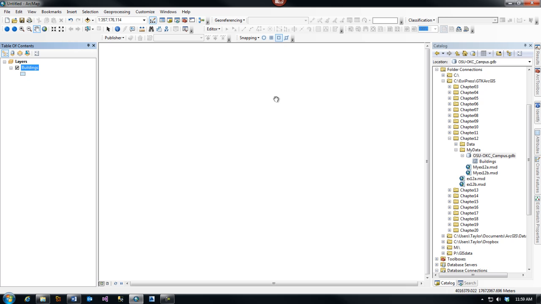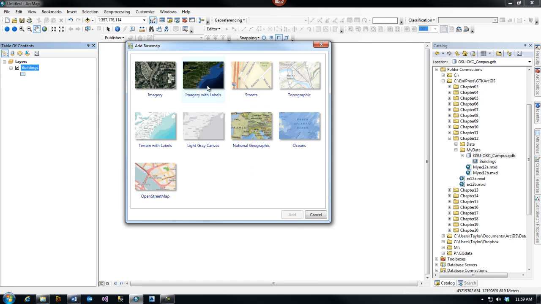Since that feature class was added to our drawing, we are now actually using the coordinate system that was assigned by that first feature class that we've added. So we're using the Web Mercator coordinate system. Now what I wanted you to do was to add the imagery with labels base map. You go up to add data, and you select the down arrow, and underneath add base map, you select imagery with labels and click add.